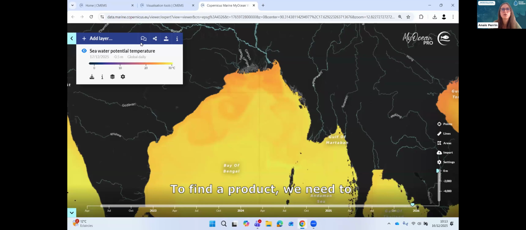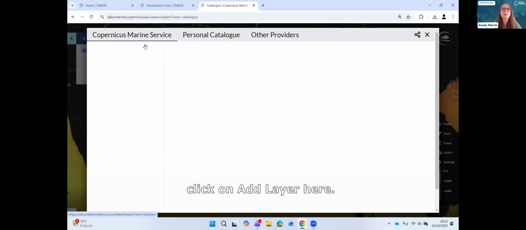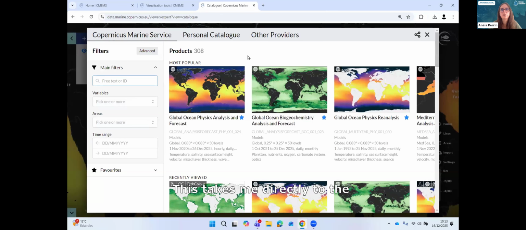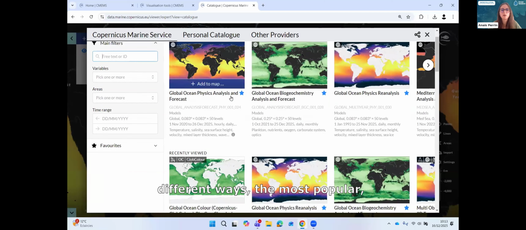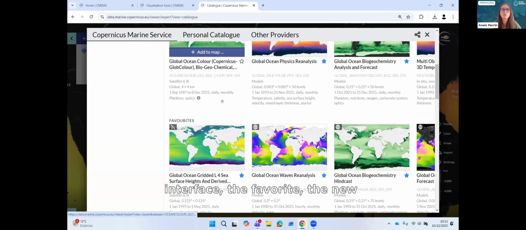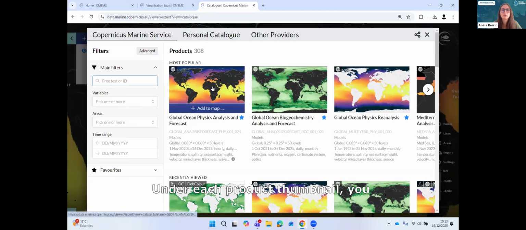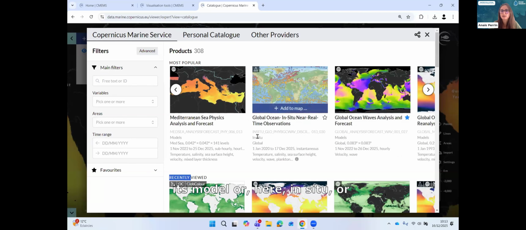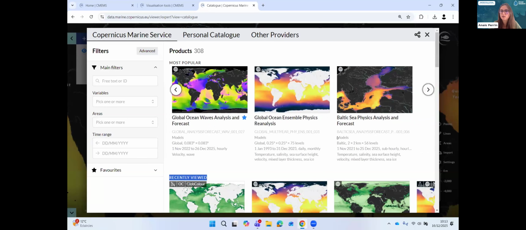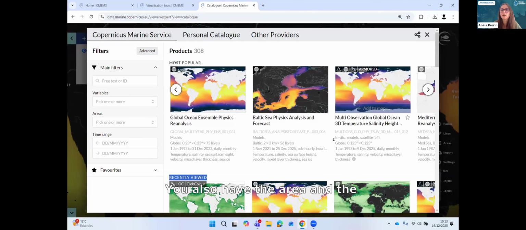So to find a product, we need to click on Add Layer here, and this takes me directly to the Copernicus Marine Data Store. These products are classified in different ways: the most popular, the recently opened in the interface, the favorite, the new in Copernicus Marine, and so on. Under each product thumbnail, you will see the product long name and the product short name, the data acquisition mode, whether it is model, in situ, or even satellite. You also have the area and the spatial resolution.